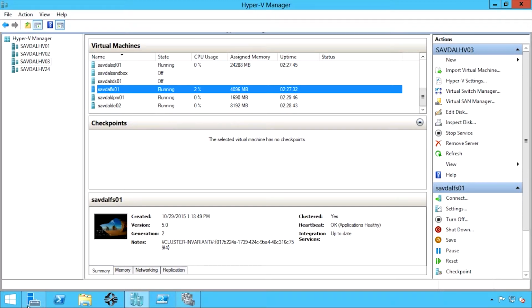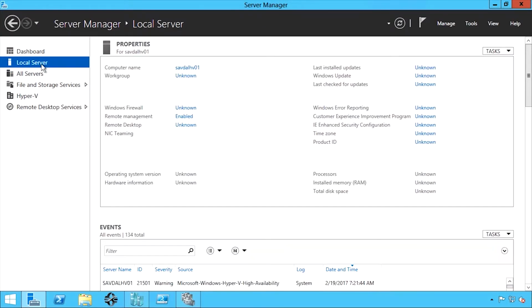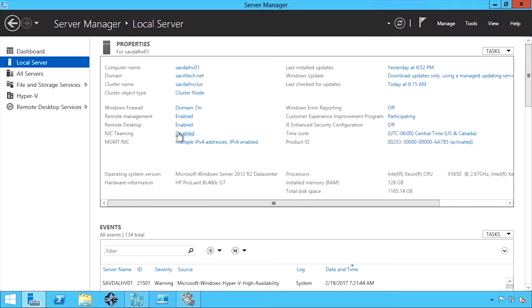If I'm using NIC teaming, I could look at this in Server Manager, go to my local server, and I would see NIC teaming. If it was set to enabled, then no in-place upgrade is supported.